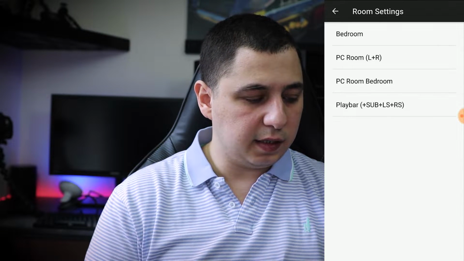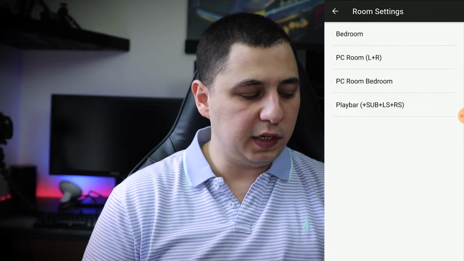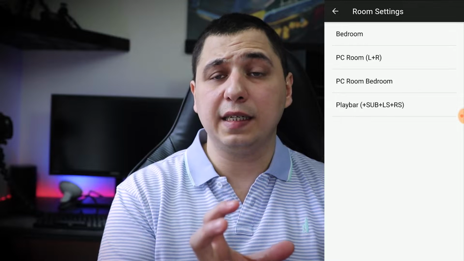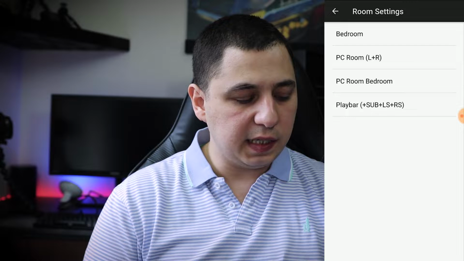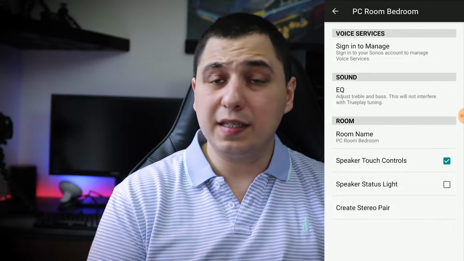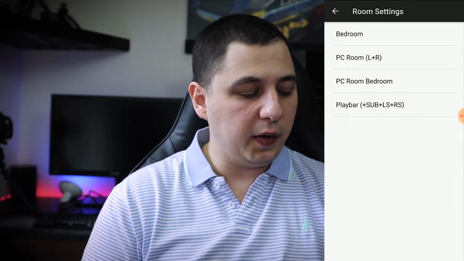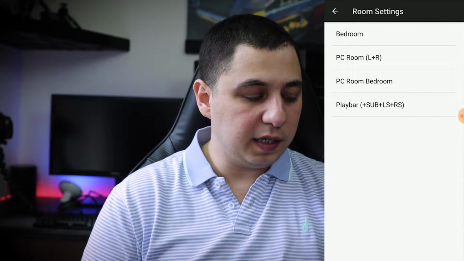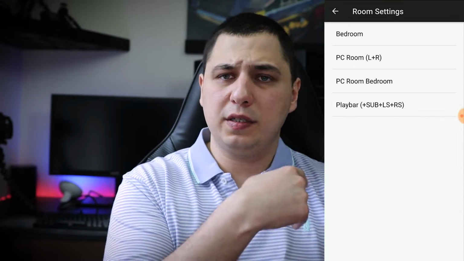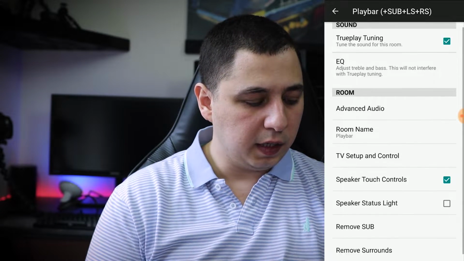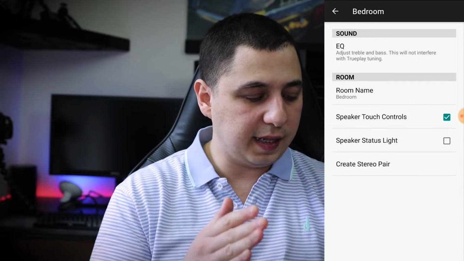Let's go to room settings. Now I have everything broken down. So I have the bedroom, I call it the PC room again, the left and right, which basically I have stereo paired. That's why they are left and right. Now this is a standalone PC room. This is not a stereo paired speaker. In the future I will stereo pair it and I'll get one more. And now Playbar. Here it says Playbar plus sub plus my left side and my right side speaker. Since I have them stereo paired as well, since I have a 5.1 surround sound system. So it gives you that. But before, let's go to the bedroom. Let's run this down step by step.